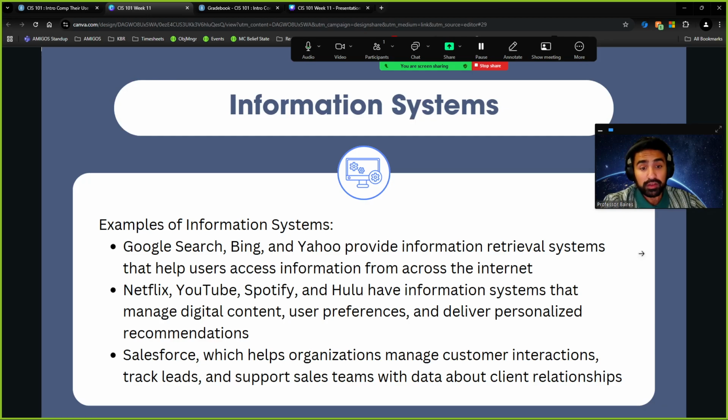Netflix, YouTube, Spotify, and Hulu all also use information systems to manage their digital content. So those are those movies and TV shows, to keep track of user preferences and deliver personalized recommendations. So they're keeping track of what you watch, what you liked, what you didn't like, what you started watching but maybe didn't finish. They're using all that information to improve your experience with the application. They want to make sure that you have everything you want and need so that you keep watching movies, keep watching TV shows, and so they can keep making money.